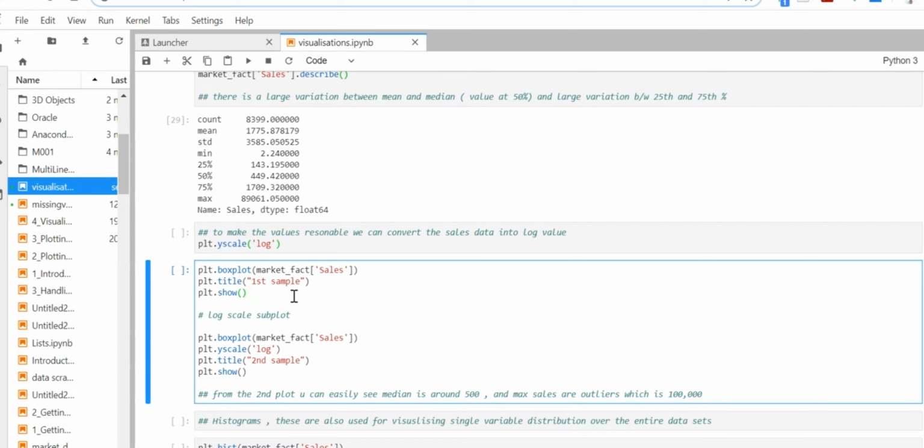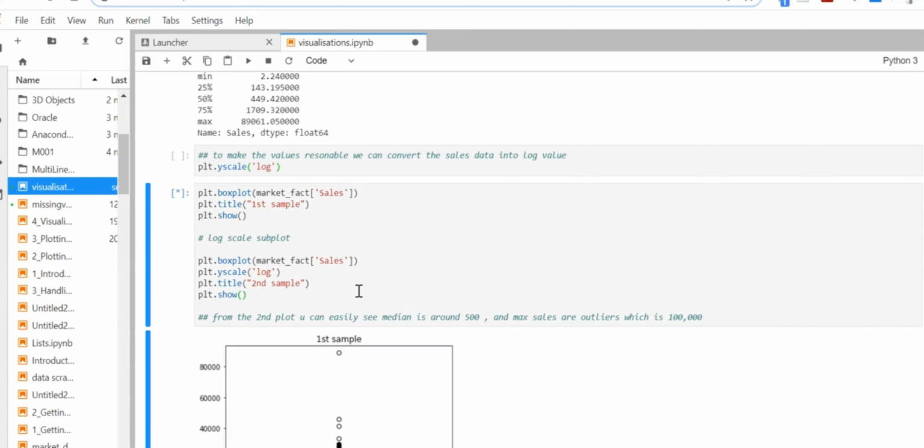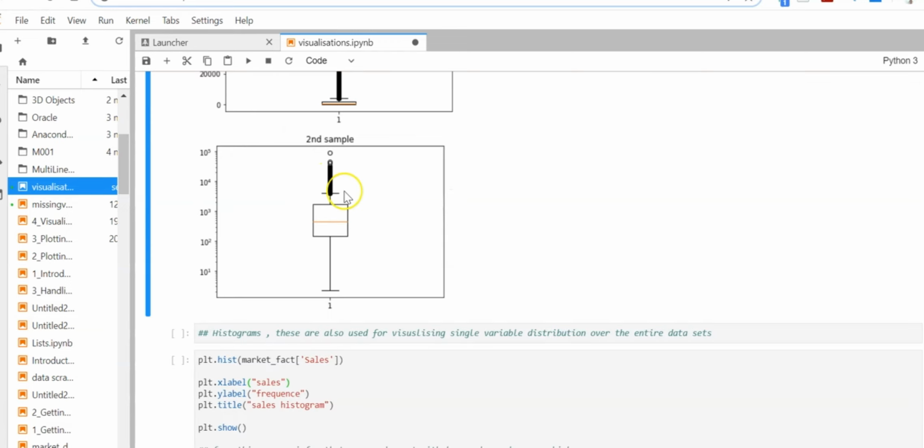So here what I have done, now here I'm going to plot 2 box plot of same column, sales data and sales data. The only difference is that I'm going to scale the sales value by using log function. Now here if you see my first sample is not readable and my second sample it is now readable.